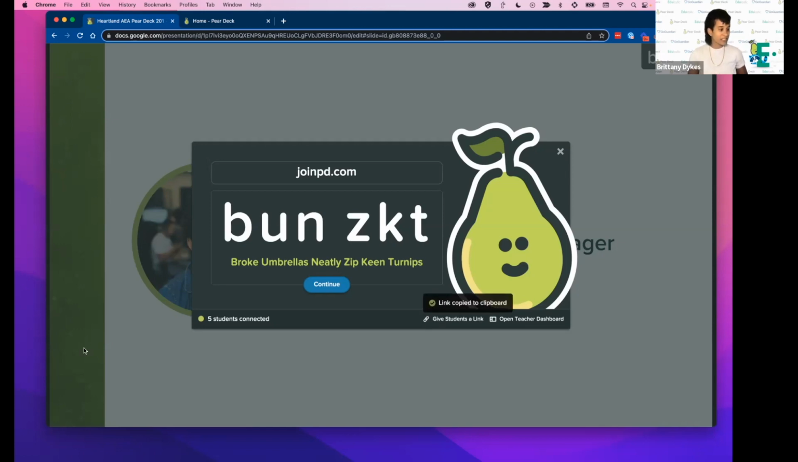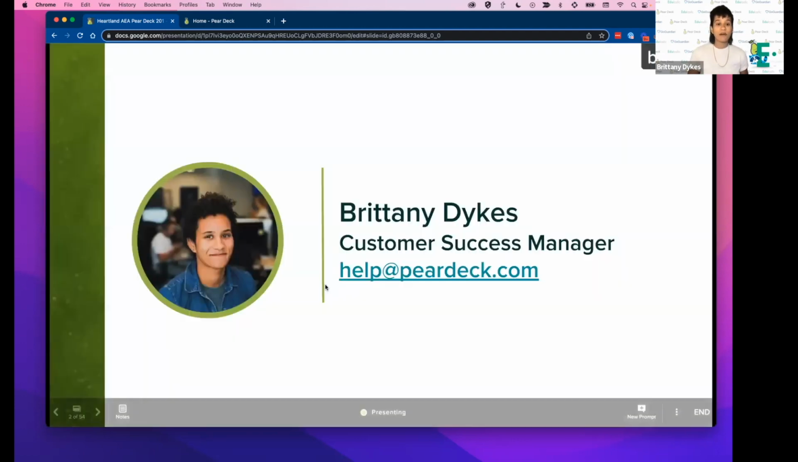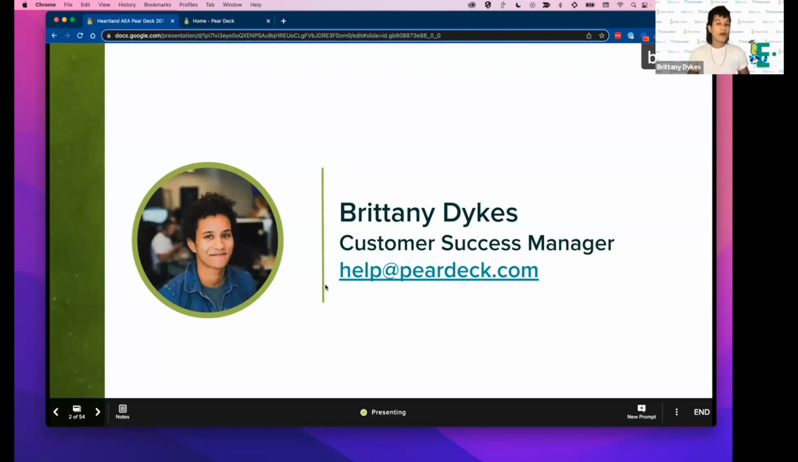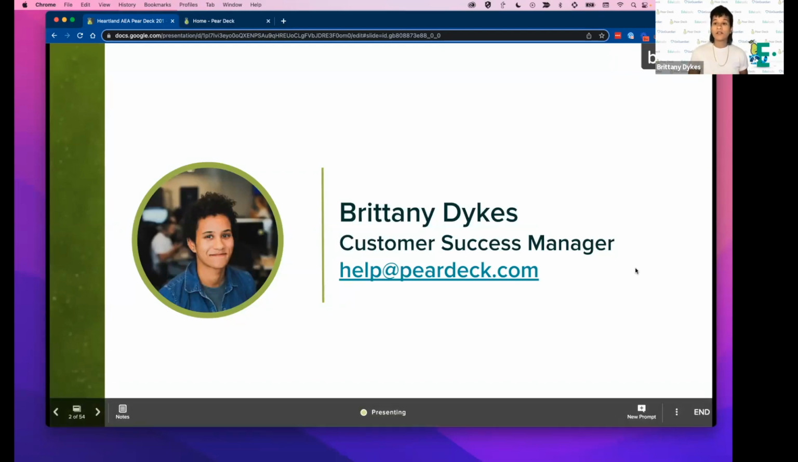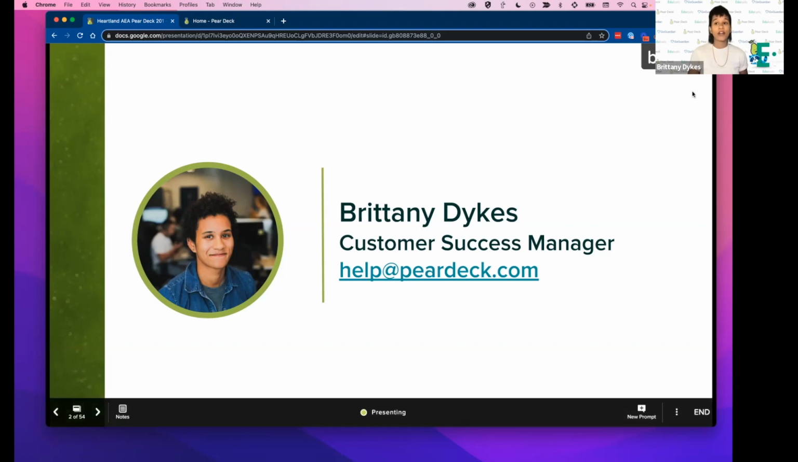So I will reshare this link in the chat again and encourage you all to go to joinpd.com and type in BUNZKT. Something I want to point out here is I can click this continue button right here. Even though we are in our Pear Deck lesson right now, say if a student joins in late or their internet was wonky and they got kicked out of the session, all they have to do is look in this top right-hand corner and go to joinpd.com and type in this 6-letter code here.